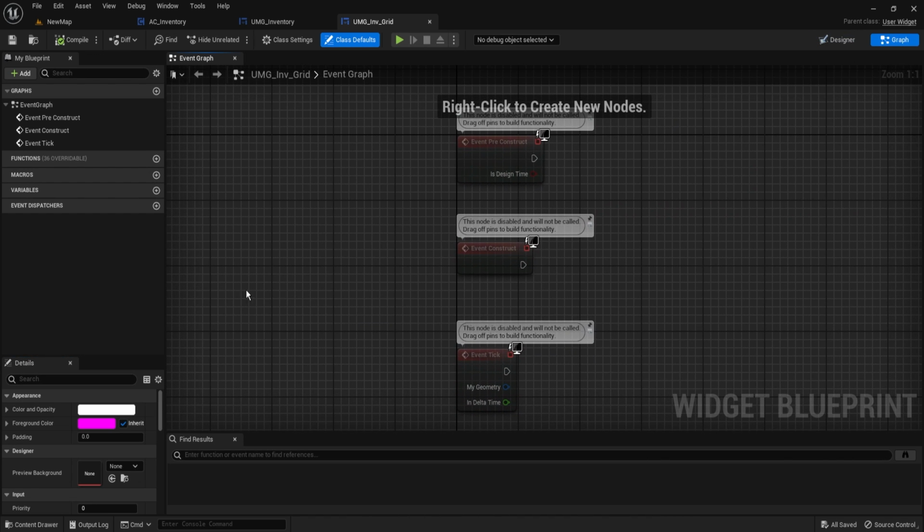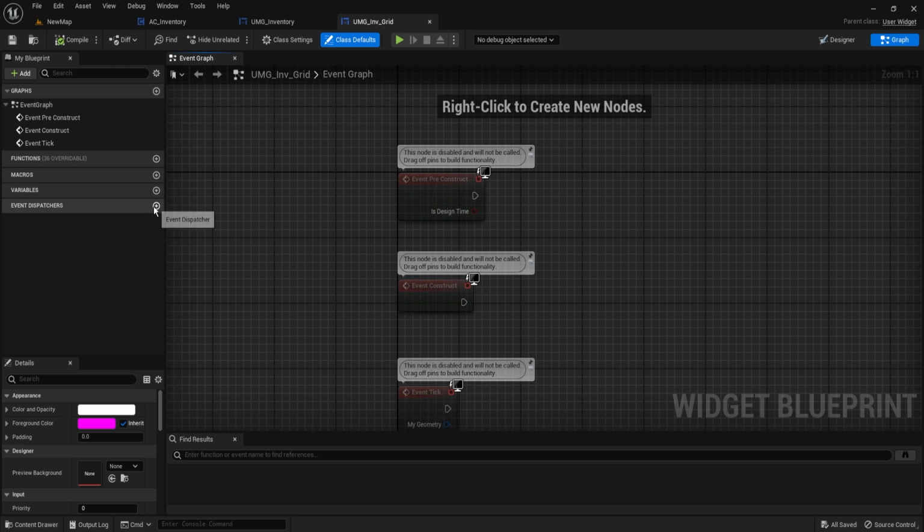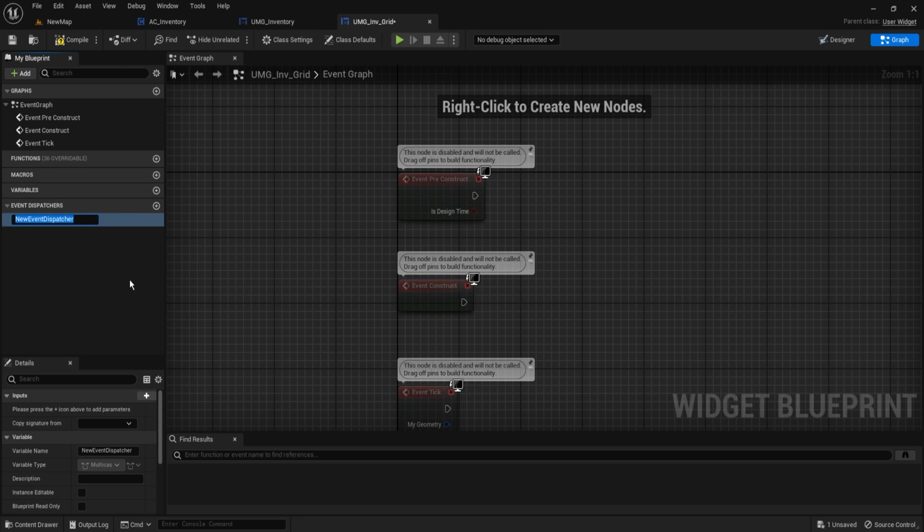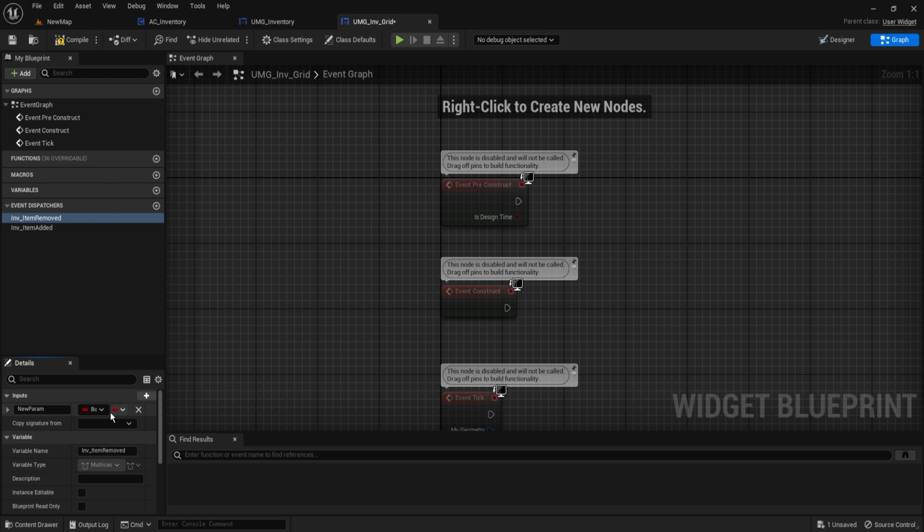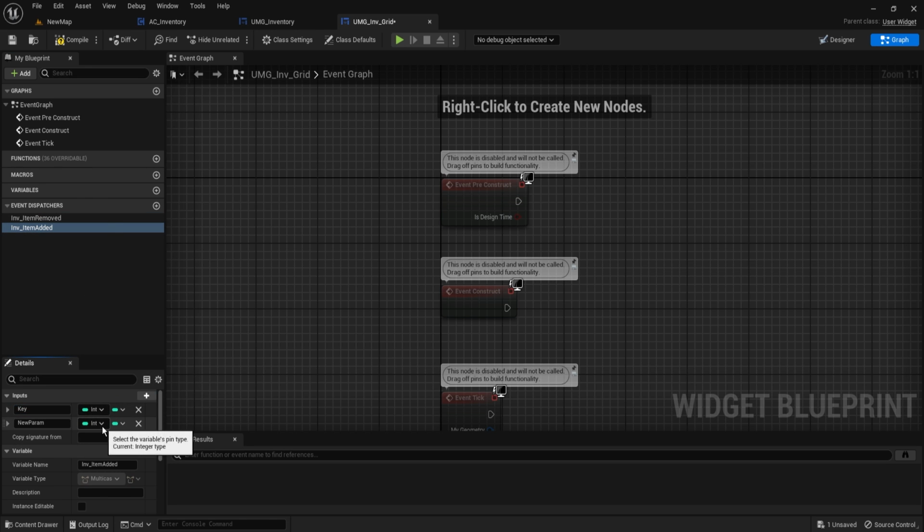Now we have to go to the graph where it gets a bit more complicated. So inside of the graph, we need 2 event dispatchers this time. We'll be calling them inv, once again, so inv item removed, and another one we will call inv item added. So just like with the other one, item removed takes in an integer, so type or name key. Item removed takes the key and it also takes the value.